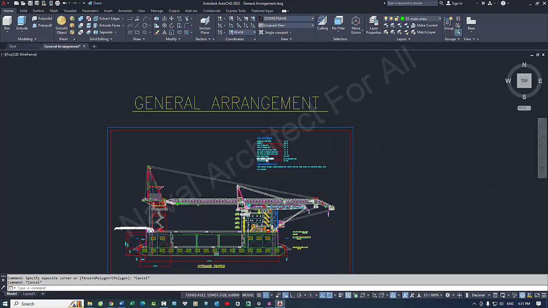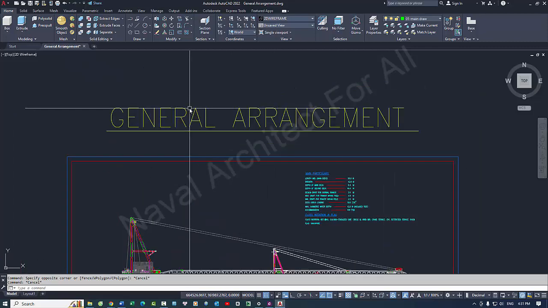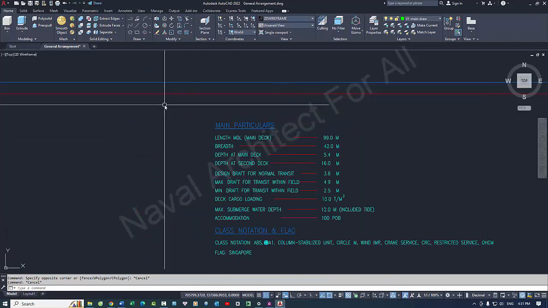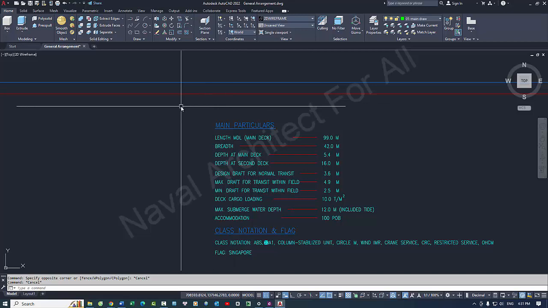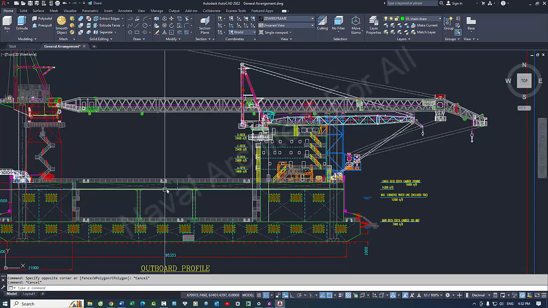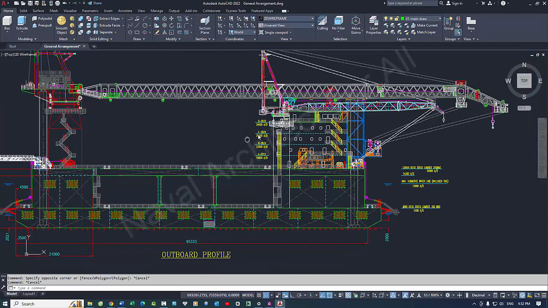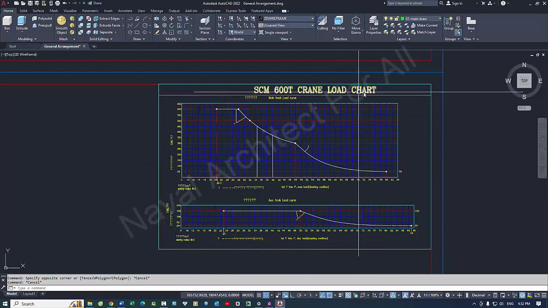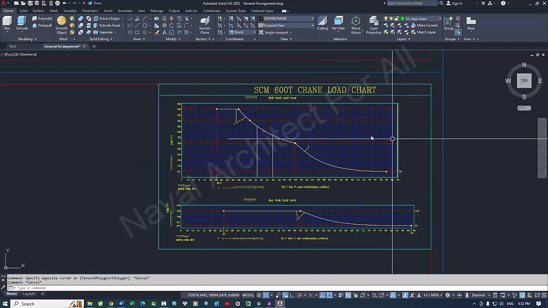A general arrangement drawing of a vessel provides a detailed layout of the ship's structure, spaces, and key features. It serves multiple purposes in the design, construction, operation, and maintenance of the vessel. Here are the key elements typically shown in a GA drawing and their purposes. Information shown in general arrangement drawings.